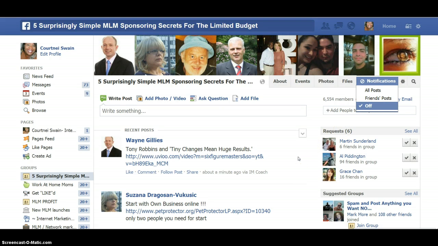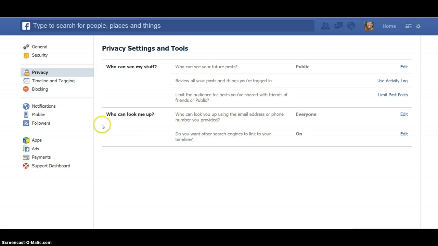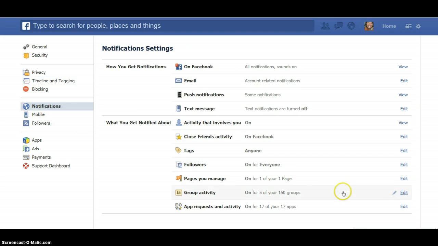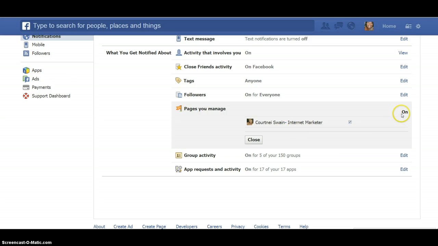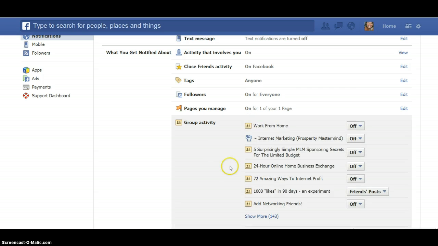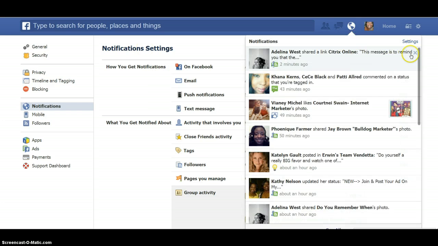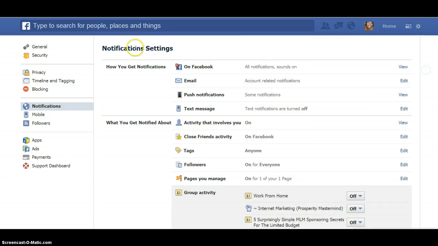So as you see, you could go under see settings, go under notifications, go to groups or pages or whichever you want to turn off, and you just click edit, and you can turn them off that way. Close that, or you could go into group activity and turn it off that way. So that's one option. Or as they appear, you can go over here on the X and turn them off that way as well.